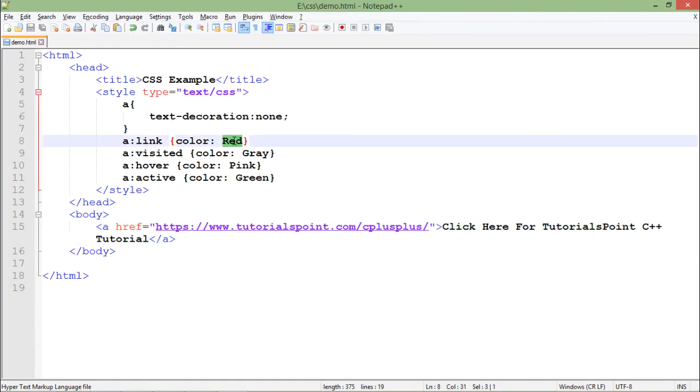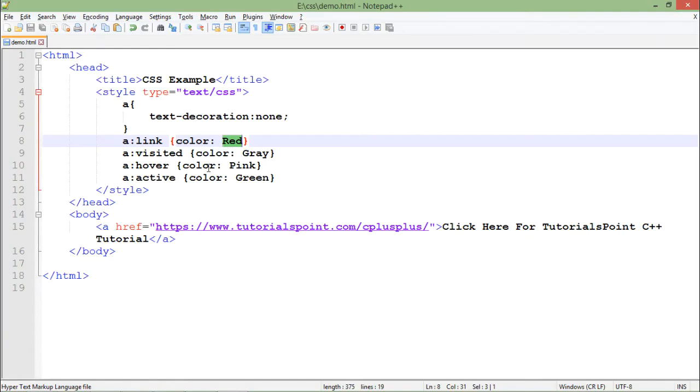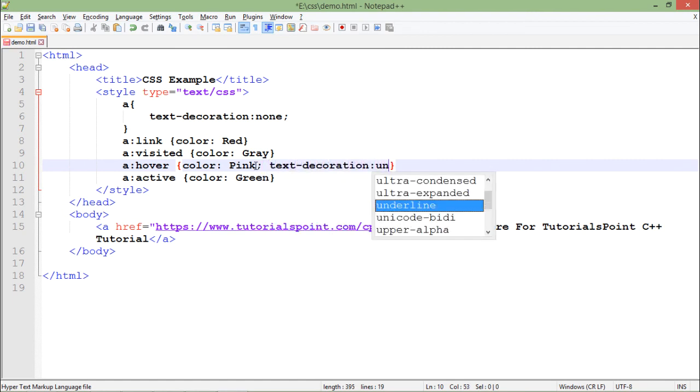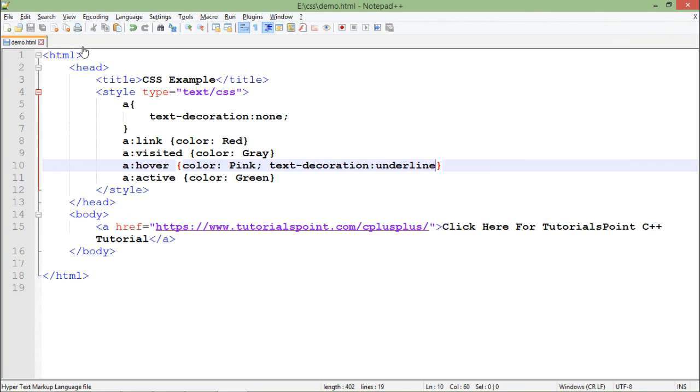Alright, so this is how you can work with the basics of hyperlinks. Now one more thing: when I put the mouse over it, I want the hyperlink to be underlined. So in hover, I can add one more style, that is text decoration underline. Let's refresh, and now you can see when I put the mouse over it, it is being underlined. Alright, so these are the things you can do with the anchor tag, that is with the hyperlink, while working with CSS.